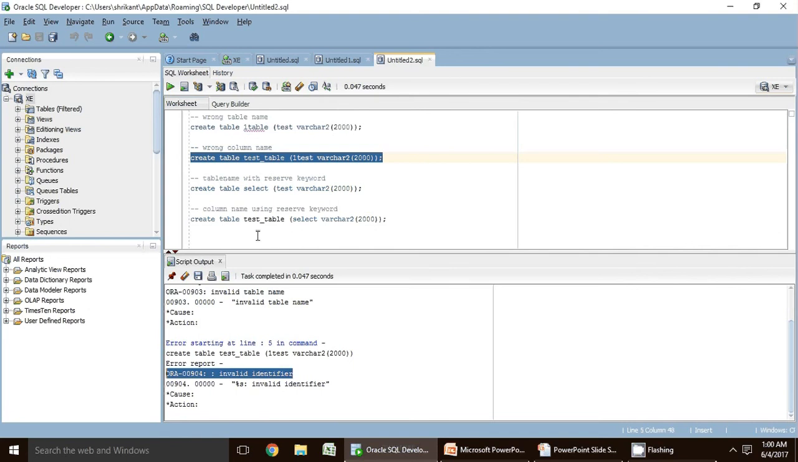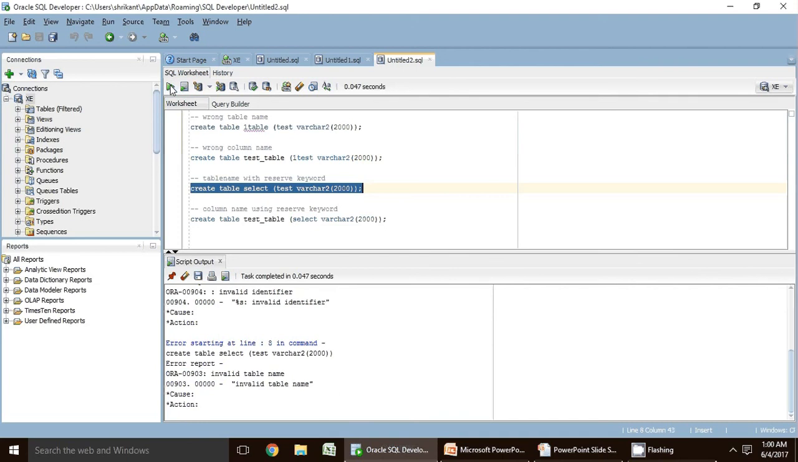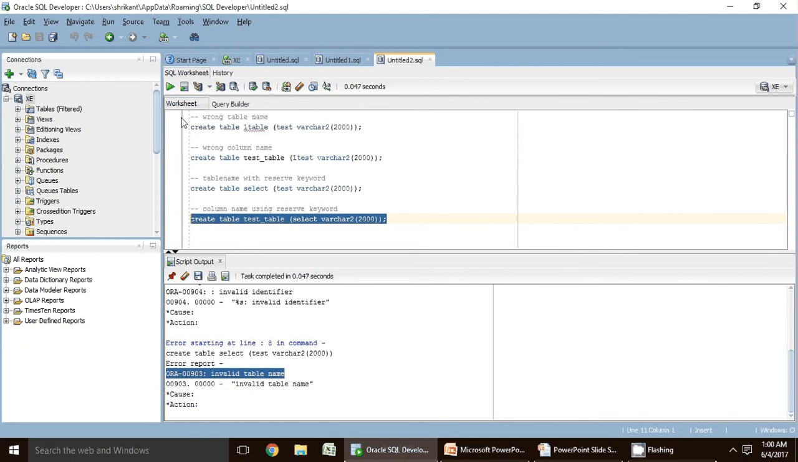Now in this example, select is the table name, which is a reserved keyword. See, I'm getting an error here as well. Now here select is the column name. Let's run this. I'm getting an error.